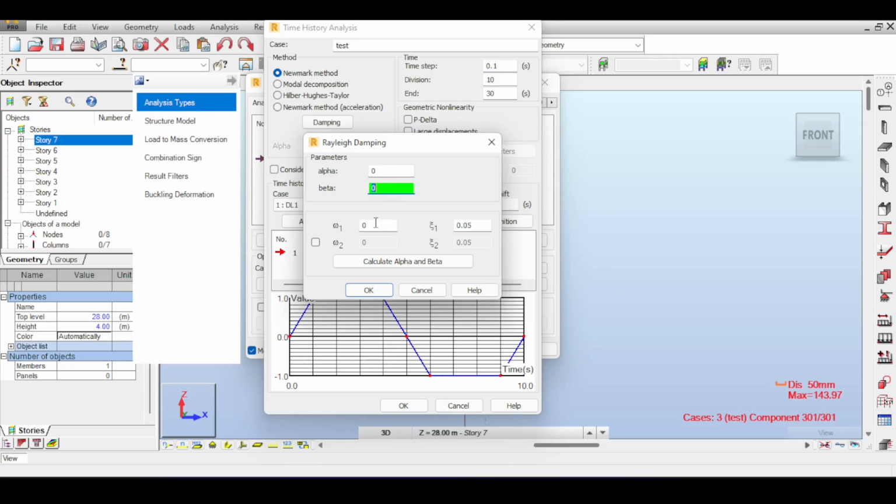Now, how do you define alpha and beta? You either calculate them from modal damping or just assume values based on what you see in structures. And you can actually calculate alpha and beta from the modal damping. For example, you can assume that for the first mode you have a damping of 5%, and for the second mode you have a damping of 5% if you want.